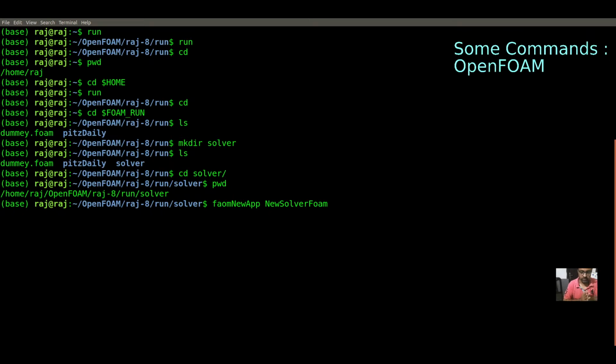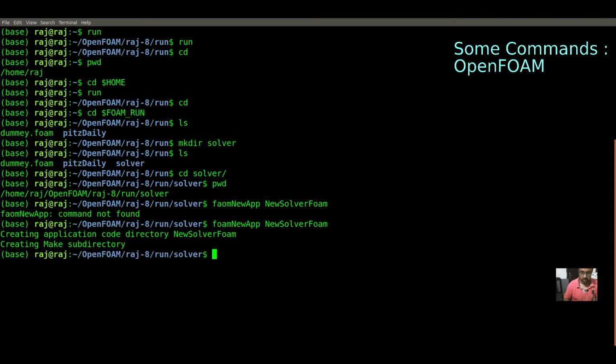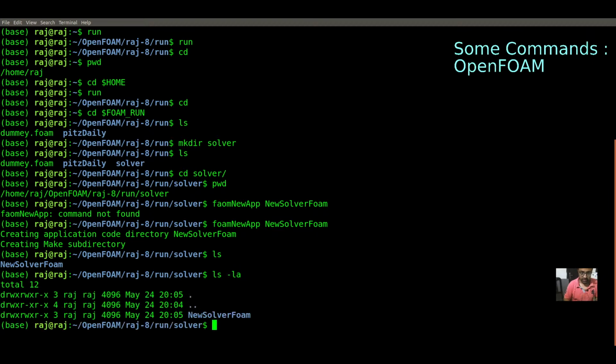Just enter. Oh, there is a mistake, a spelling mistake here, FOAM. Now have a look inside with ls. As you can see, a directory is created, and the name is newSolverFoam. Let's see ls -la. There is nothing else here, only the directory newSolverFoam.